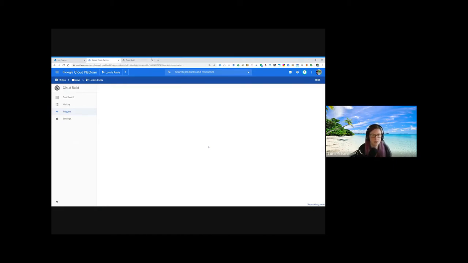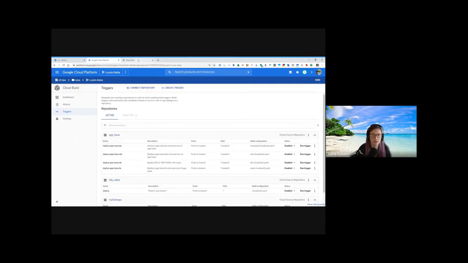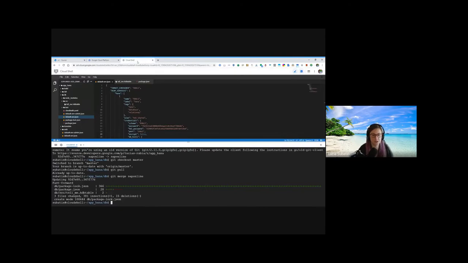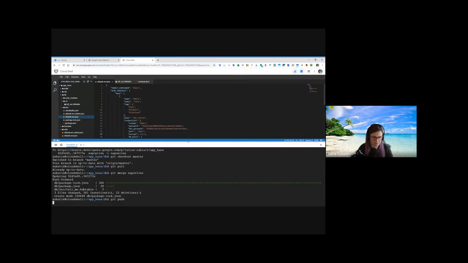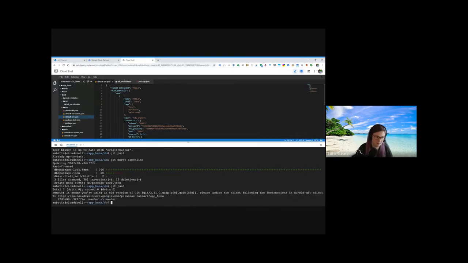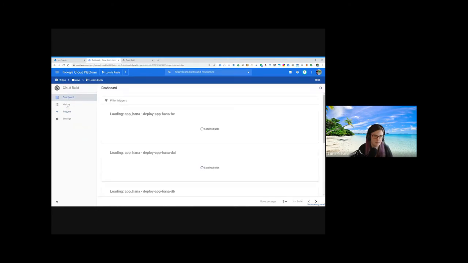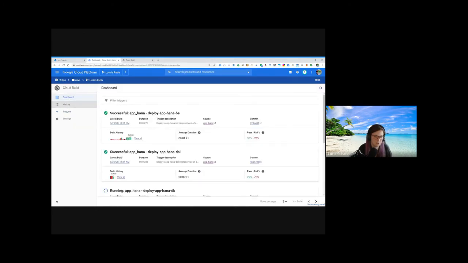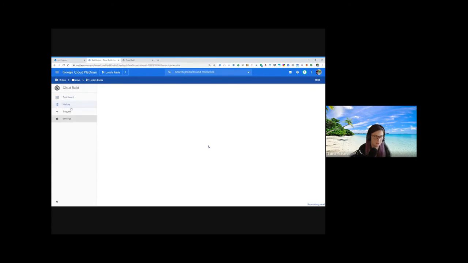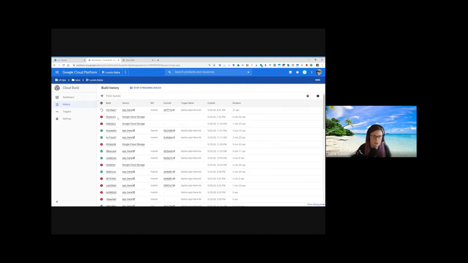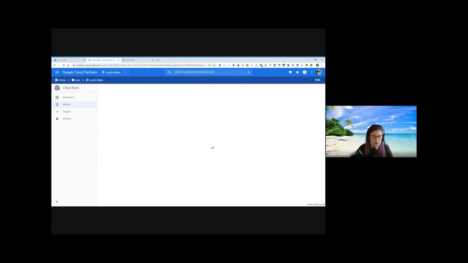So I'm going to make sure that the trigger gets triggered. We can see it running here, and it's a bit more clear in the history. And here it is, the build of our HDI container.